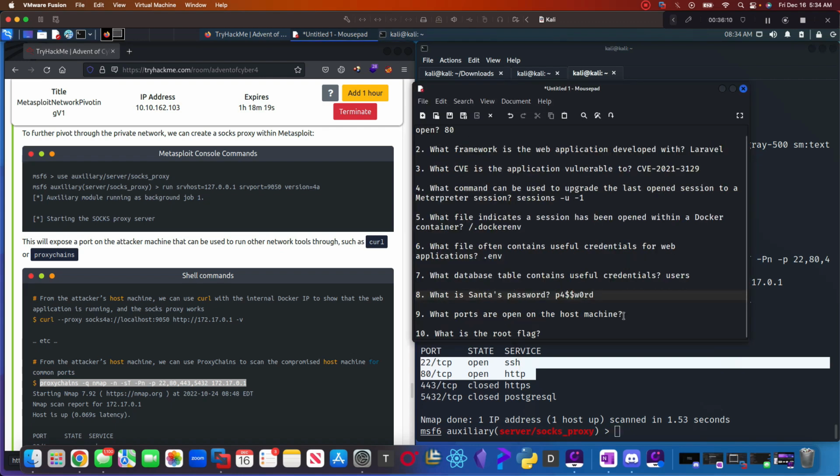What ports are open on the host machine? I just showed you, you still see it highlighted right here, right? These other two, they closed. So they only want to know the open ones. So we got 22, we got 80. Bang, so done. The last thing is, what is the root flag?